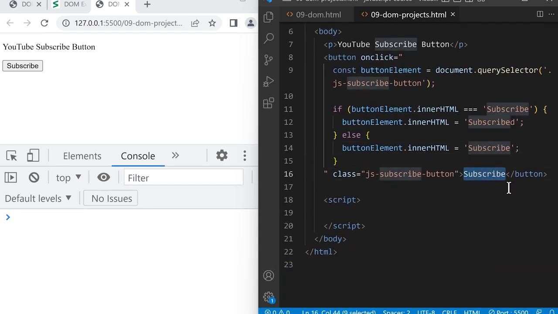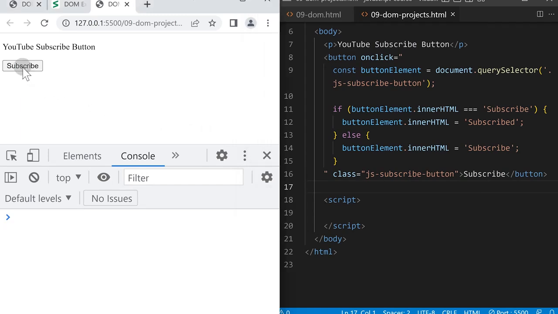spaces or new lines around it, and it looks like this. And I'll show you why in a second. Let's go to our project and try it out. So when we click this button, it will change to the text subscribed. If we click it again, it will go back to the original text. So that's how we create the subscribe button project using the DOM.